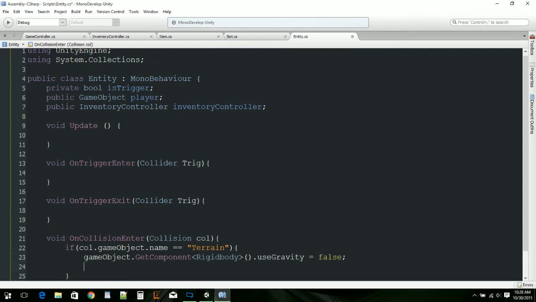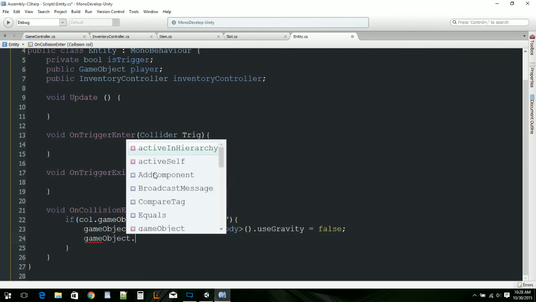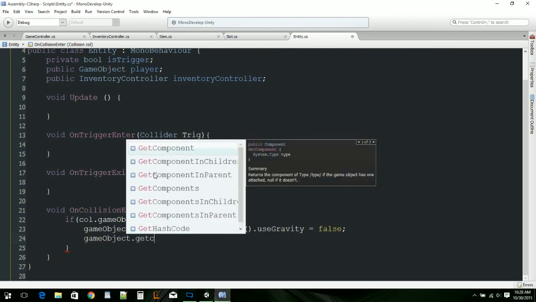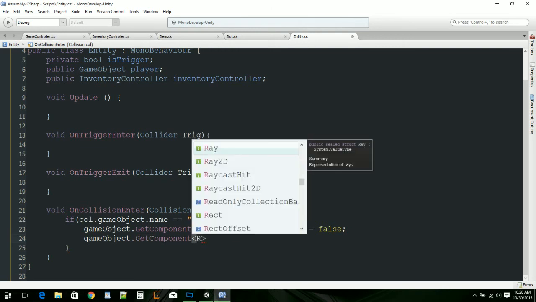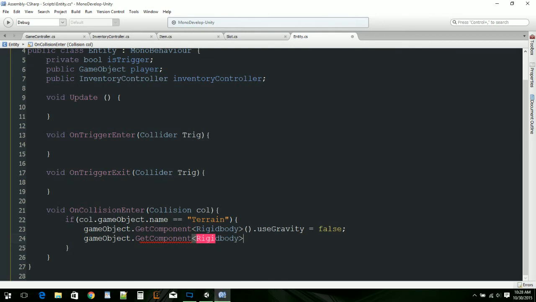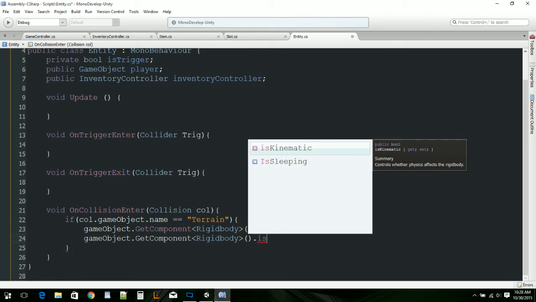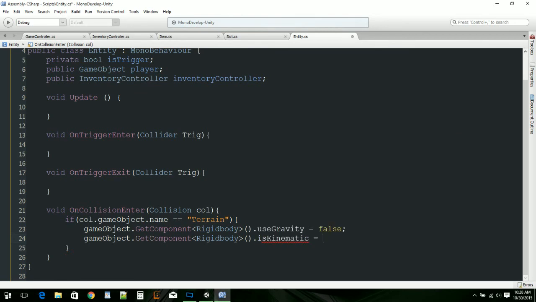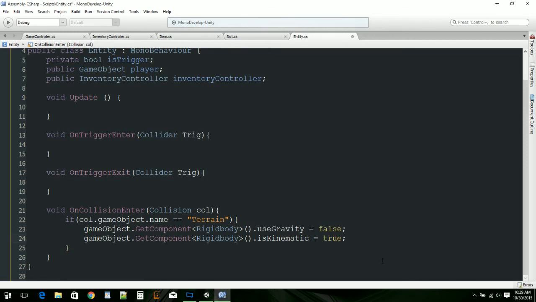And then the second one, let's just scroll down here. So game object dot get component, and this one's gonna be another rigid body. And this one is kinematic. There we go. Okay, so if it's terrain, we want the gravity to be false and this to be true. And then the is trigger to be true.